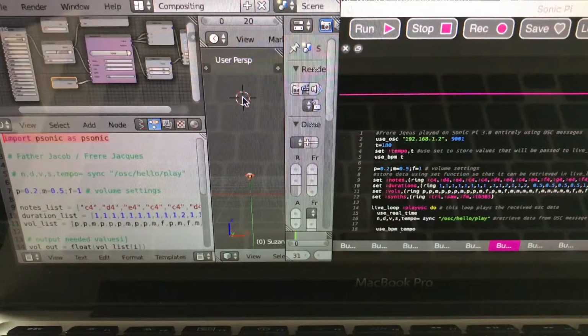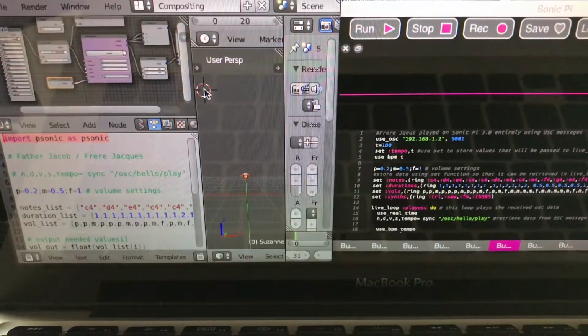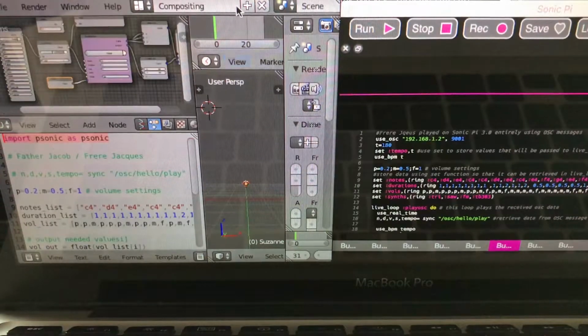Okay, so this is a quick performance of Blender talking to Sonic Pi in real time, using Sonic Pi live loop and Blender Animation Nodes. And let's try recording the whole performance now. Hopefully it's working.